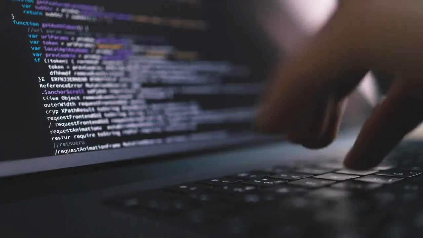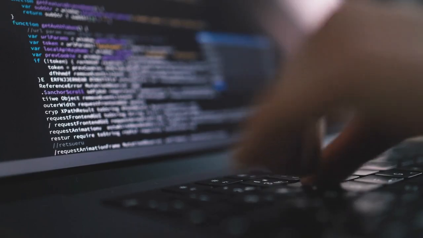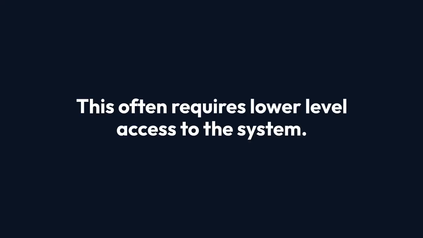This is because Apple keeps very tight control over hardware access. They do not provide open drivers for all components. The Asahi Linux developers have to reverse engineer much of the hardware. This often requires lower-level access to the system.